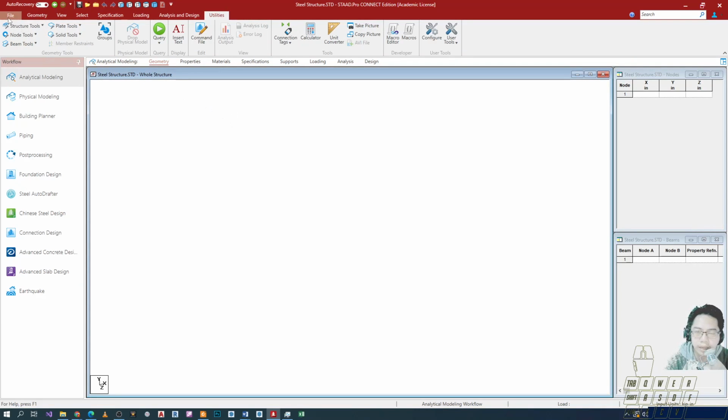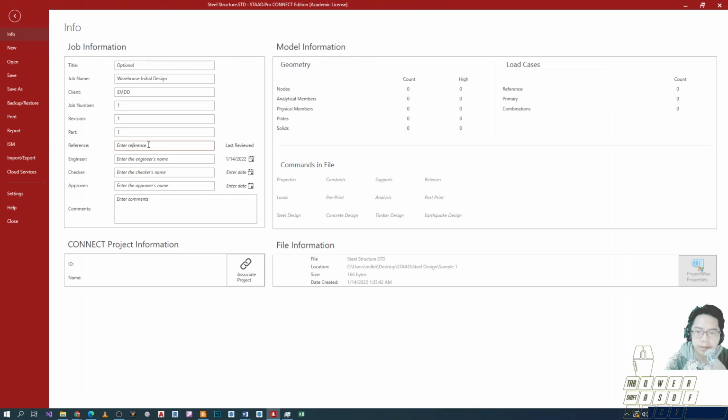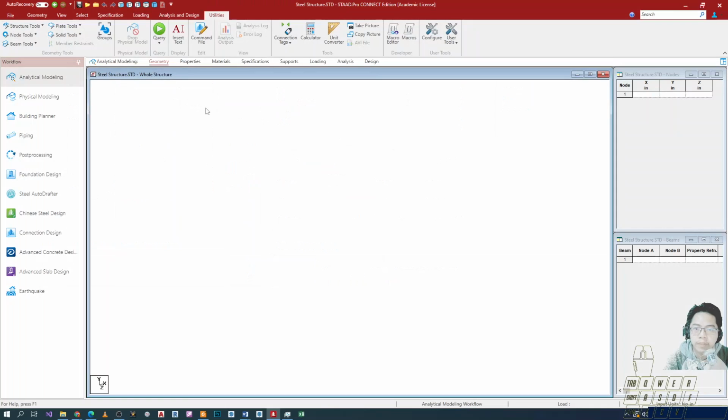Or you can recreate yung file and then lagyan nyo ng date. So, pwede nyo lagyan ng date yung engineer, checker, and then approver. So, with that, I can now start modeling my structure.